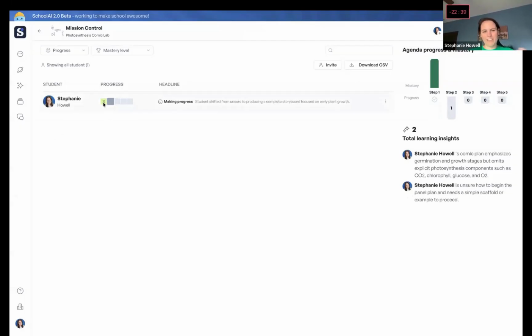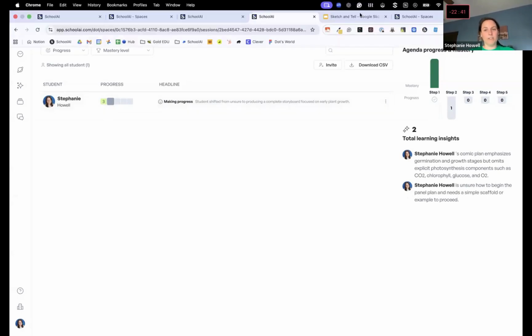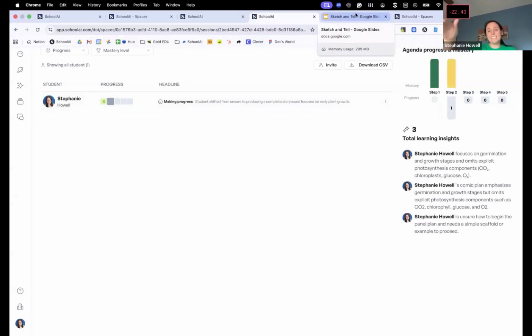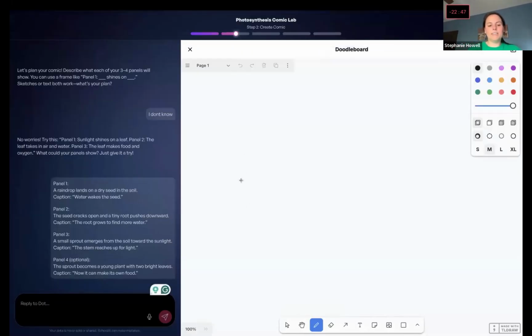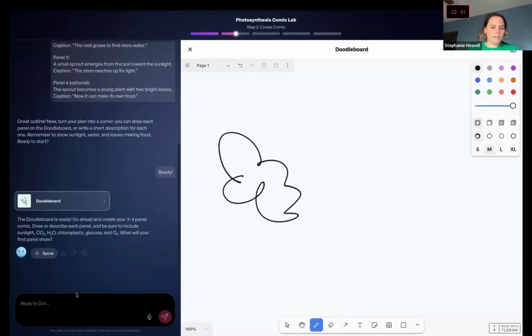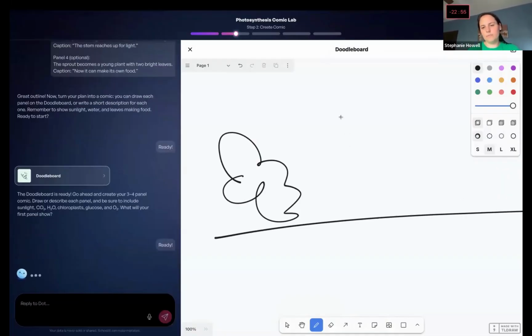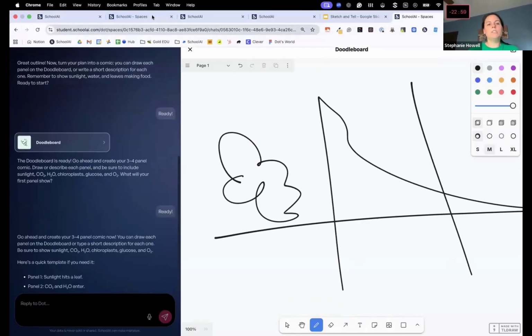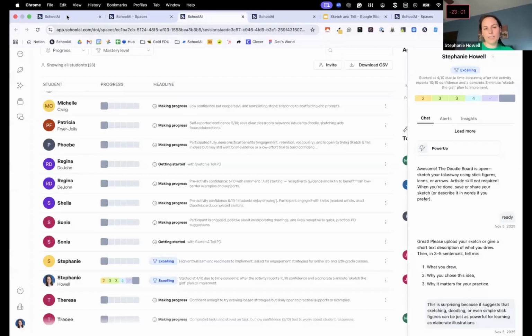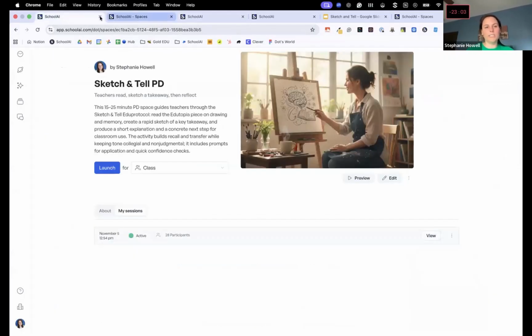They finally got a 3, right? They said they didn't know, but now they're a 3. They were able to get past it by using those scaffolds, by using that example. Now they can come in here and draw. And then I can say ready, right? I can explain what I draw by doing my tell. Okay, so that's one way that you could use AI to support you for a sketch and tell type of activity.